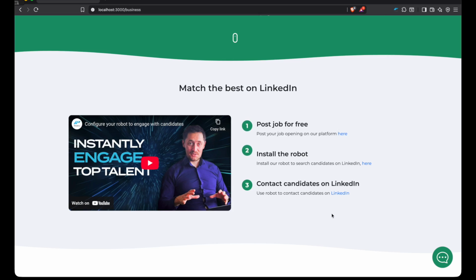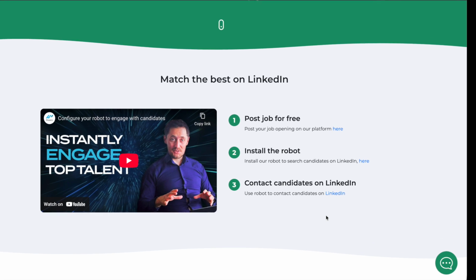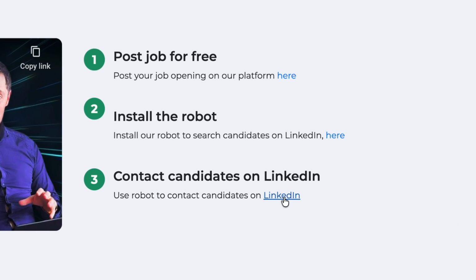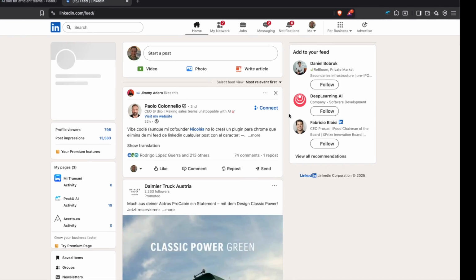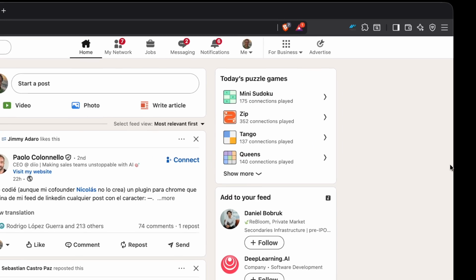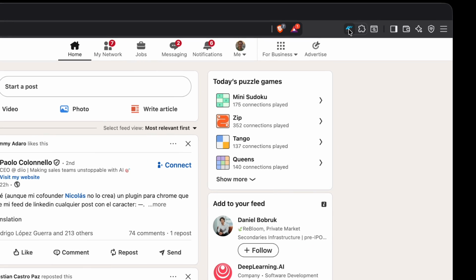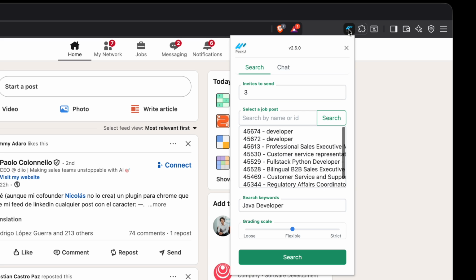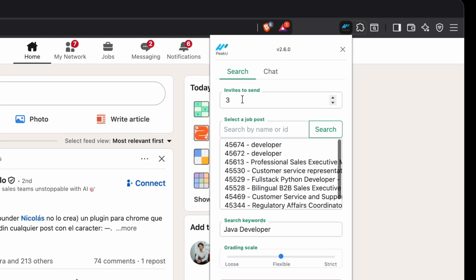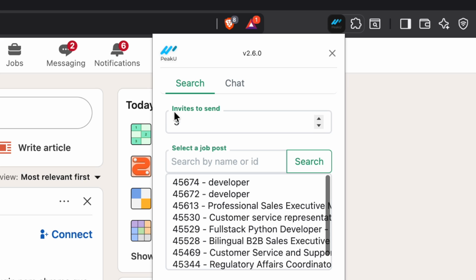Step 3. Contact candidates on LinkedIn. Great. So in this third step, we'll contact candidates on LinkedIn. So you'll click over here and it'll send us to LinkedIn. Once on LinkedIn, I'll go up here and I'll click on the extension. And here on this first field, I'll leave it as 3 invites. So this is just a test. You can change that value, but for now we'll leave it at 3.